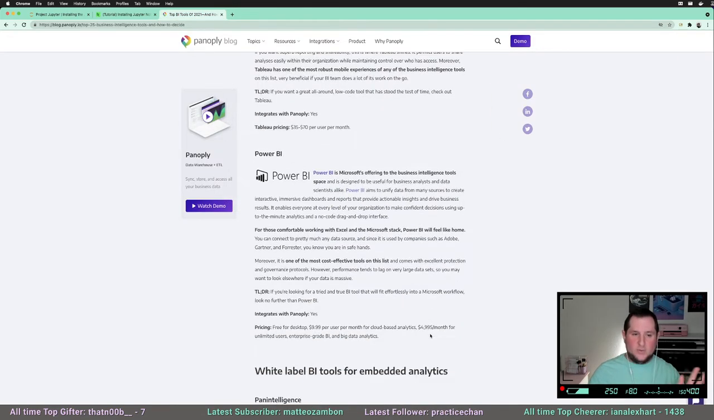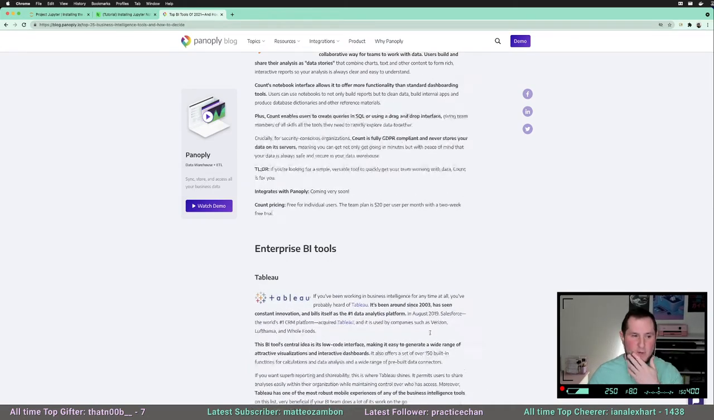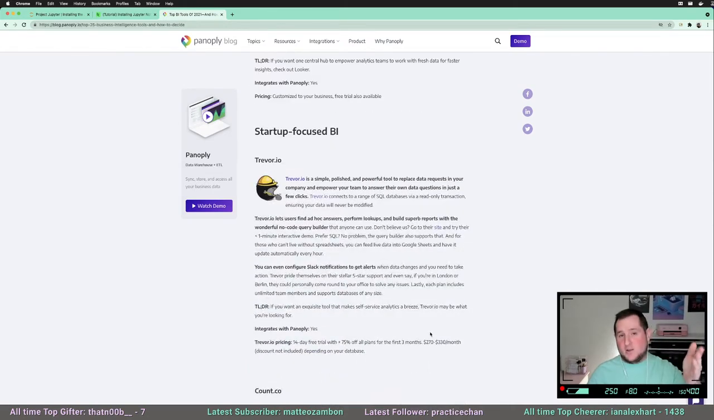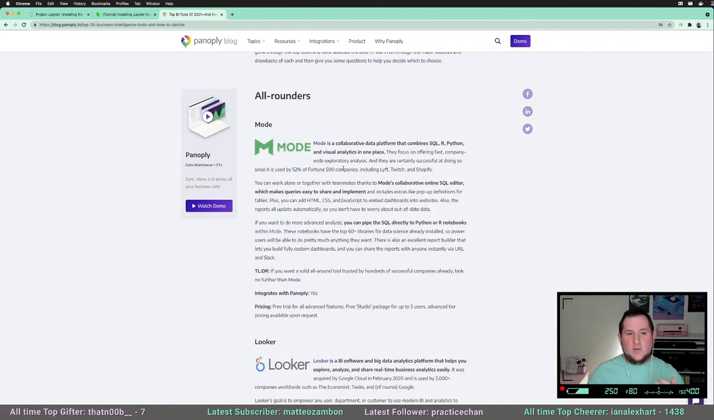quite a few BI tools, as we see in this list from Panoply. This stream is not sponsored by them. I just happened to find this list, which is a good one. So there's platforms like Mode, which are highly collaborative.